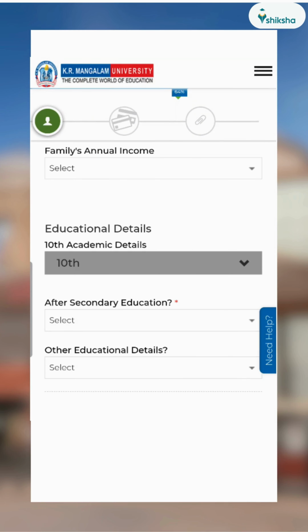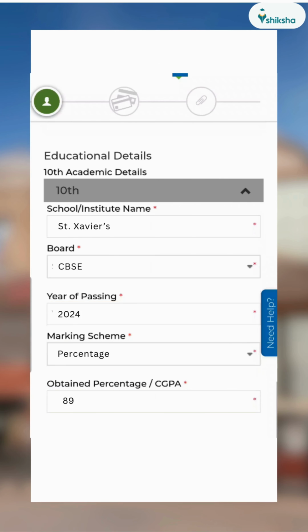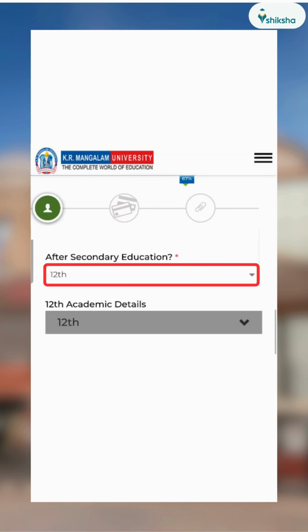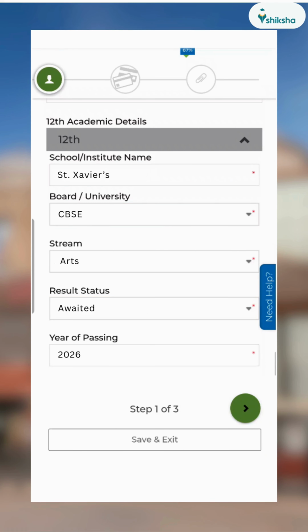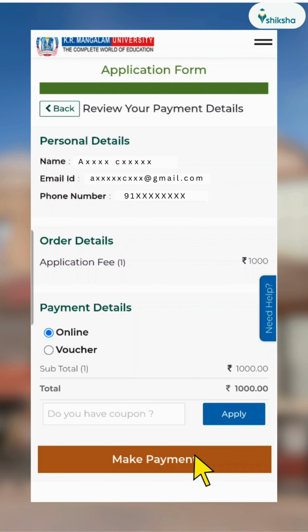Under the educational details section, click on 10th drop-down and fill in all the mandatory fields. Now select your after secondary education. If it's class 12th, fill in the mandatory fields under the 12th drop-down. Click on the forward arrow to proceed. Review your payment details and click on Make Payment.